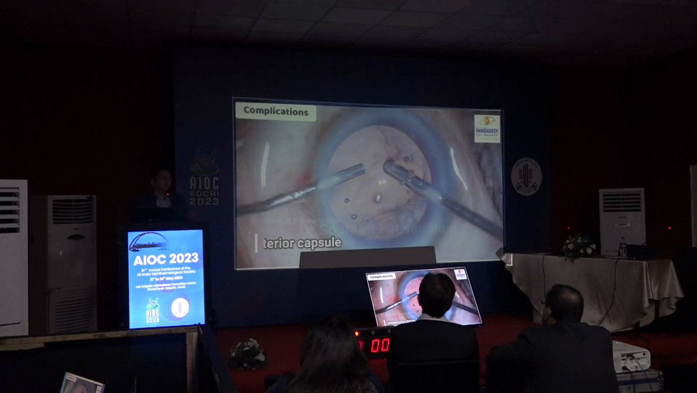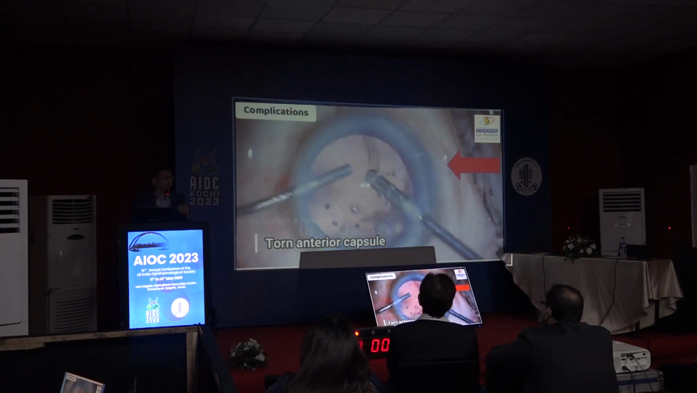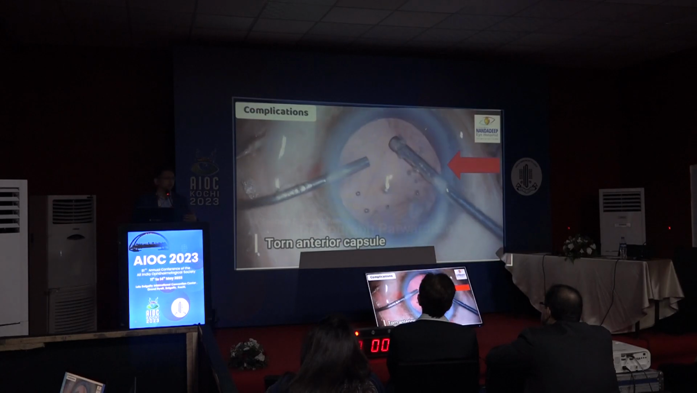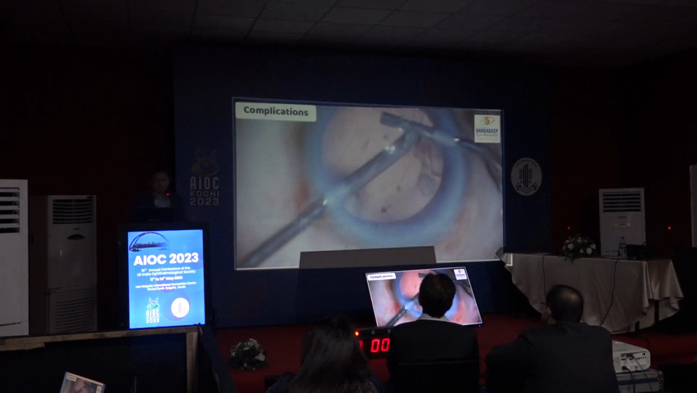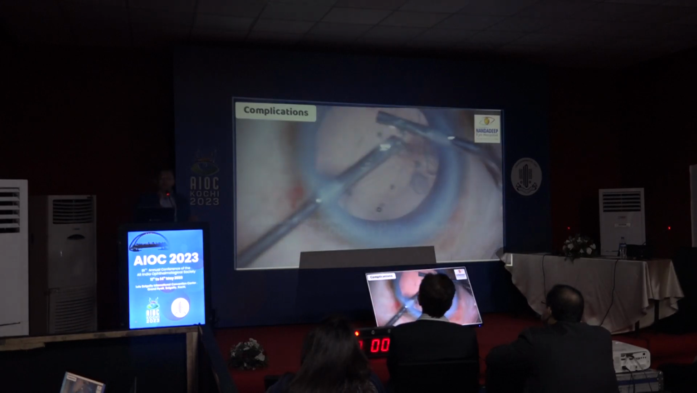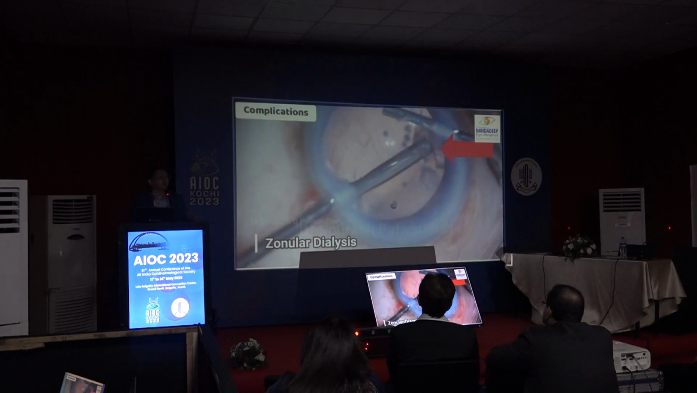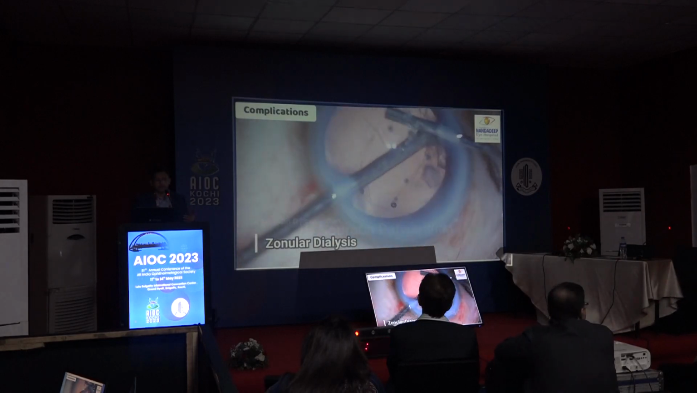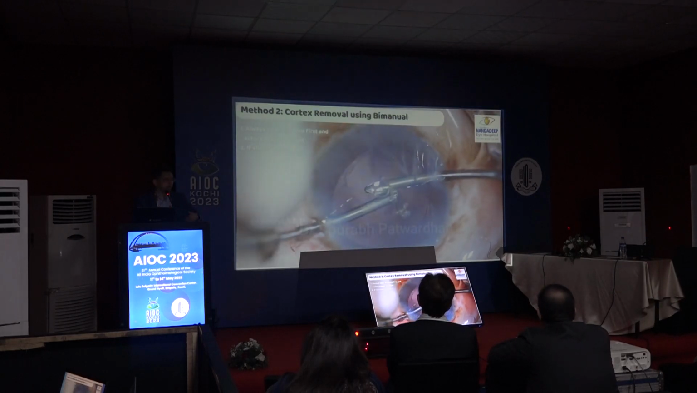So it might jeopardize the chances of putting the IOL in the sulcus, or it may also cause dialysis if they are not able to control, because the vitrectomy probe might be a little bit difficult for the youngsters to control. So for beginners, it is better that you initially clear off the vitreous first, and then you can shift to the second method, which is using the bimanual itself to remove the cortex.